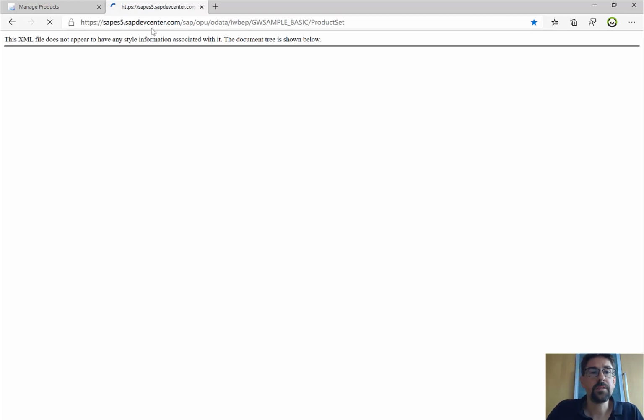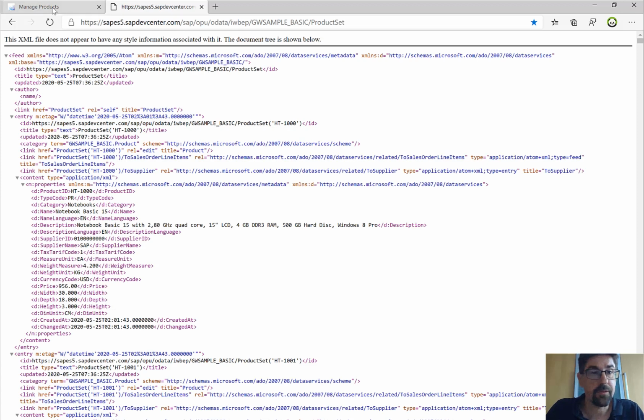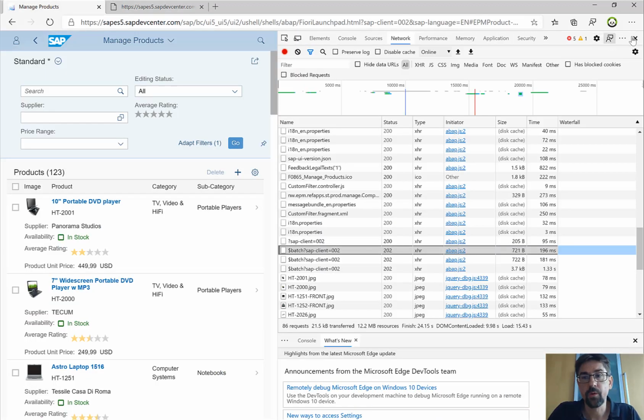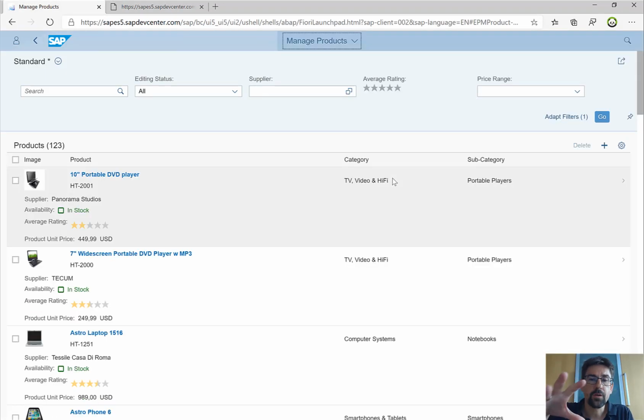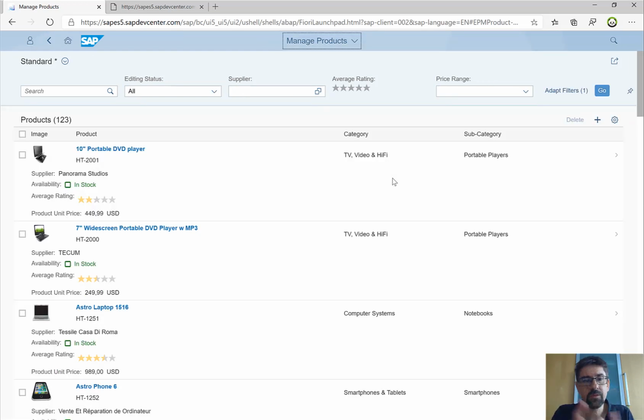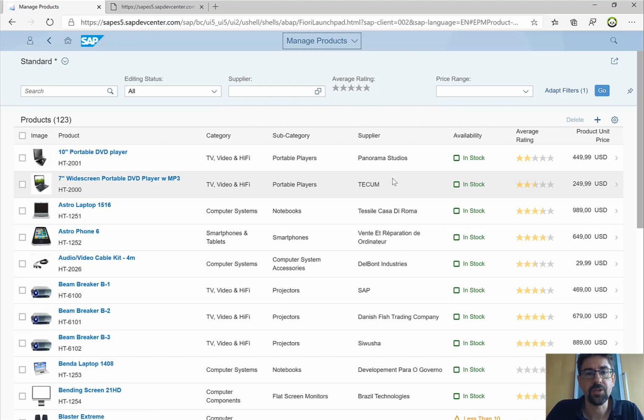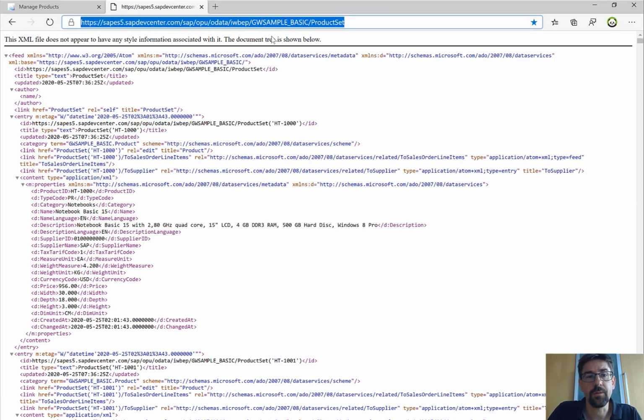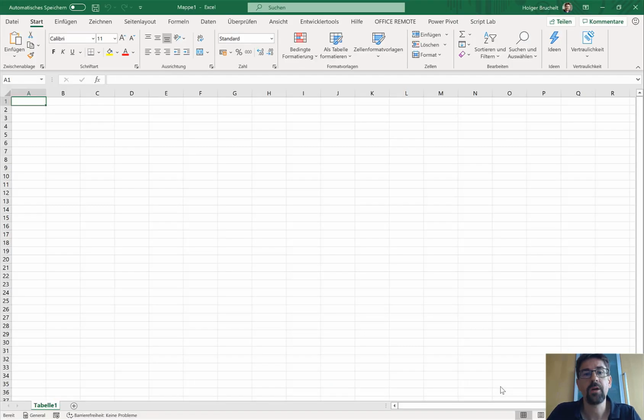So let's assume that I'm an end user and I'm perfectly happy working with this Fiori user interface, but maybe I want to crunch the data a little. Maybe I want to rearrange, or take a certain look at this information. And I don't want to do it in Fiori, but in Excel. So what I can do is take this URL, because this is an OData service, and open up Excel.